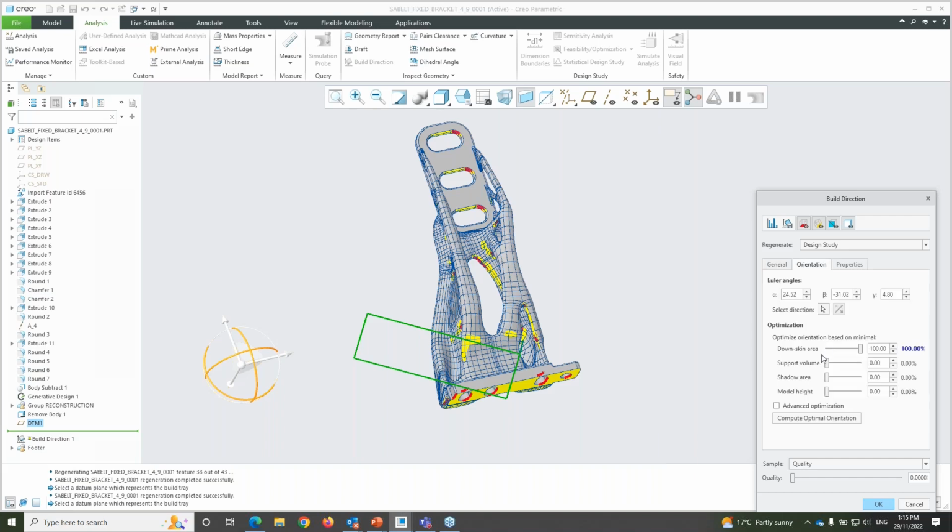What I have done here is a design study based on the downskin area, but there are other design studies also, such as a minimal height for the model inside the printed tray, which is good when printing long slender models to minimize the vibration. Another commonly used one is the shadow area, which will minimize the area that the model projects into the printing machine in the XY plane. Based on the shape of the model, sometimes we need to reduce the build material required. This downskin area, which I have used here, will minimize the area required for the support for the 3D printing.